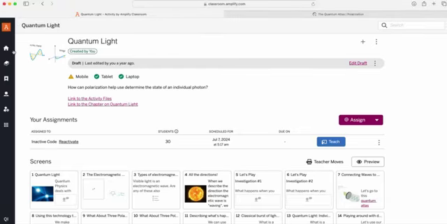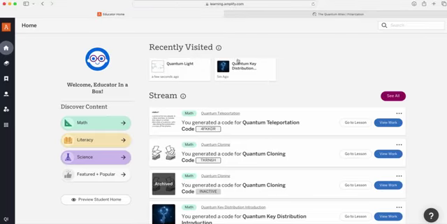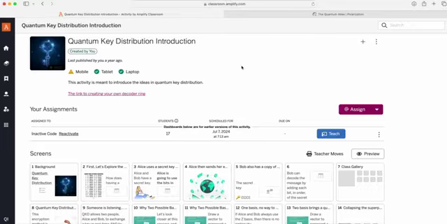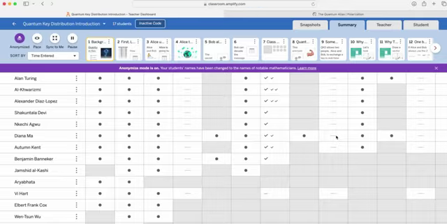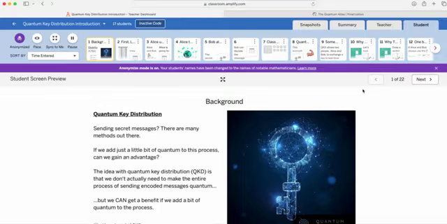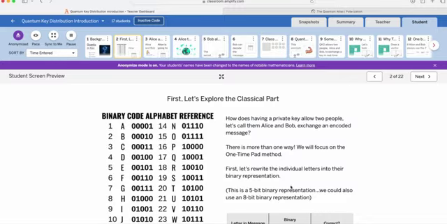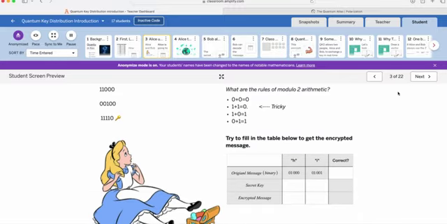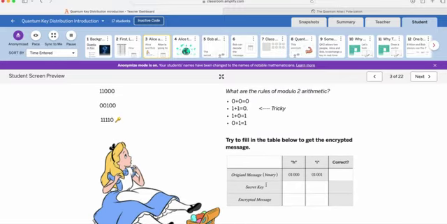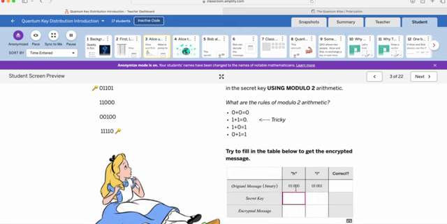And then I also wanted to show you our quantum key distribution chapter. So again, it's on this website that everyone could have access to for free. But what I like about this one is in addition to having some of the links that we had before, there are some chances for kids to encode messages using modulo 2 arithmetic. And so they would have to type in their secret key that we provide them.